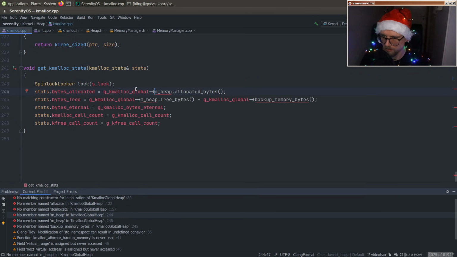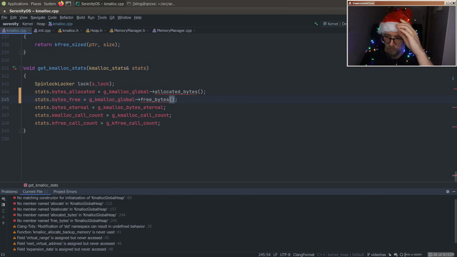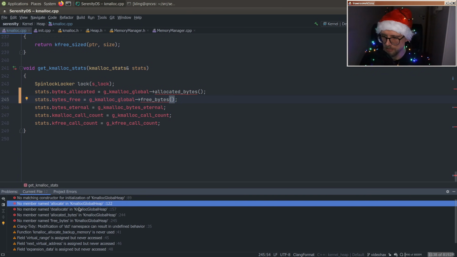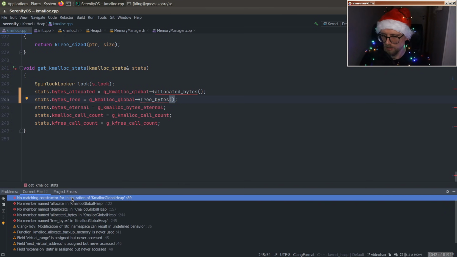Okay. And then stats, we can just add those helpers directly. We don't have backup memory anymore, sure. Okay, so we need to implement allocate, deallocate, allocated bytes, free bytes.